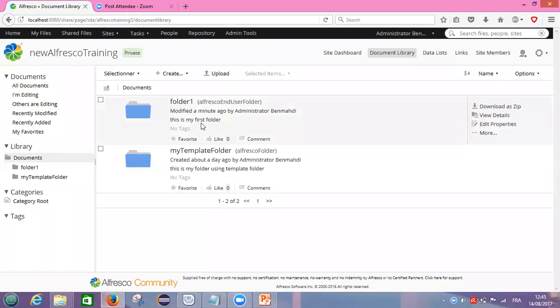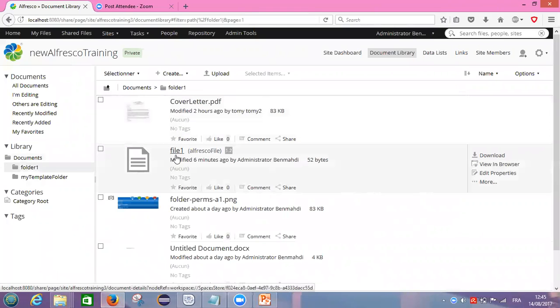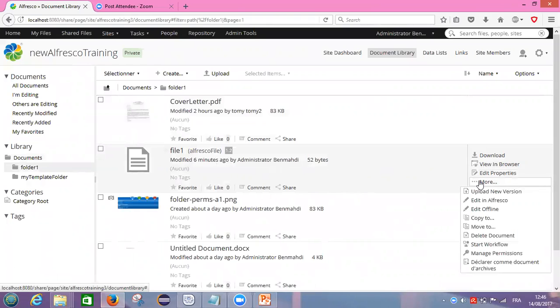So you choose which file you want to edit. First, if you have a folder, click on the folder first to access your file. I want, for example, to edit this file. It is an HTML file called File1. So I go on the left of my file and I click on More. So I can see these options: Edit in Alfresco or Edit offline. First, we will see how to edit the content in Alfresco. I will click on it.